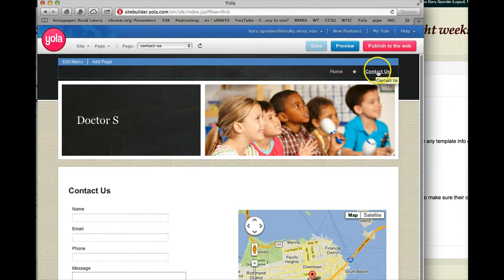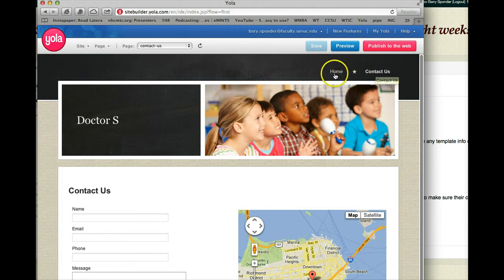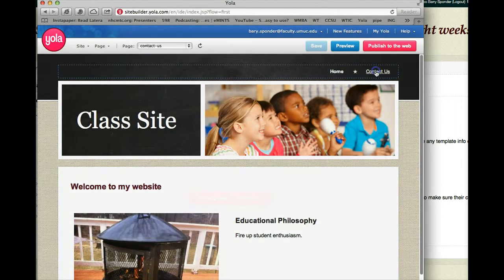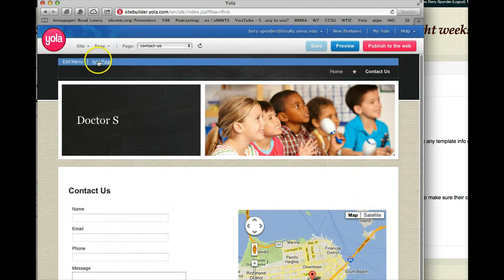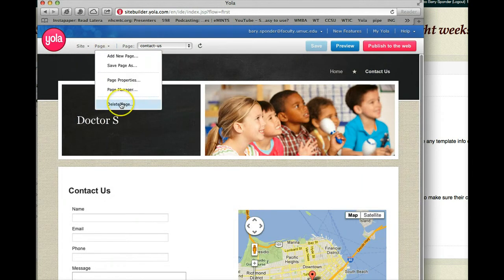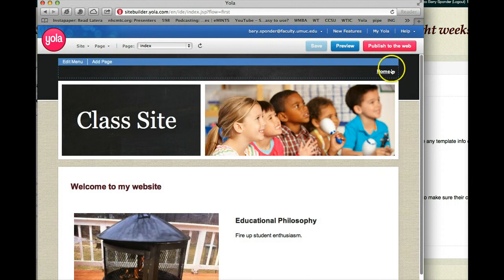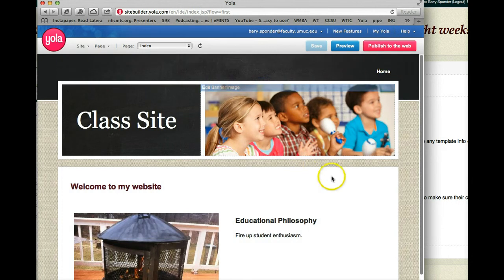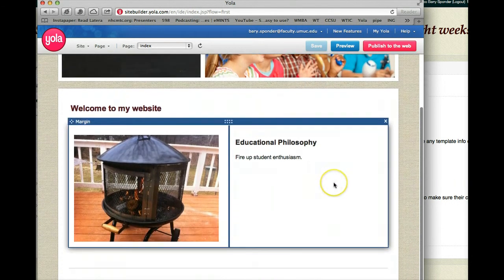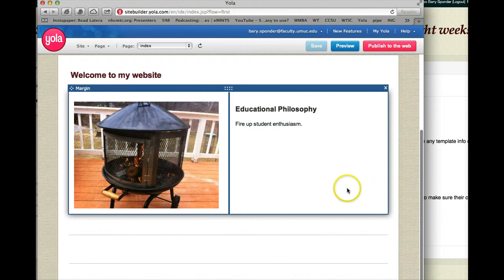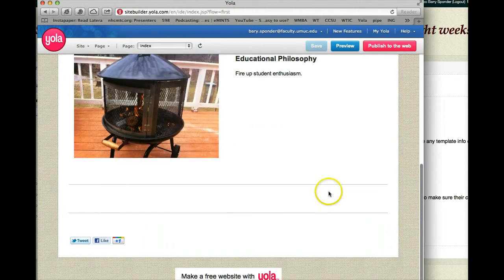So here I'm at the Contact Us page. Remember, I go to Home or Contact Us. And then I'll just go to Page and delete this page. Do you want to delete it? Yeah. So now we only have the home page. And I can actually put the contact here up on the page itself by going to the widgets.